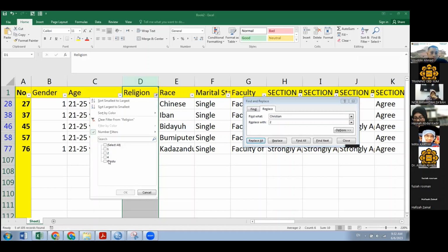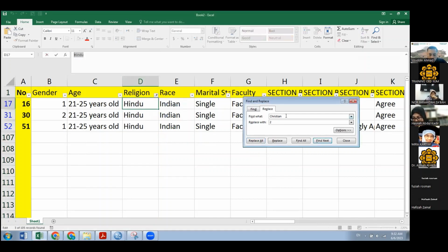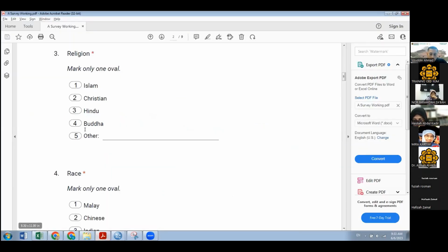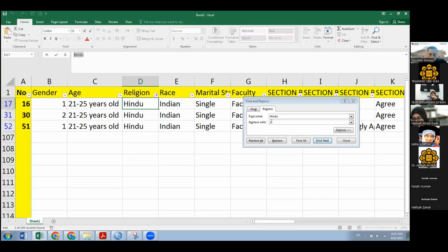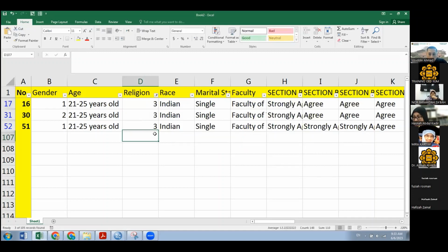And then the last one is Hindu. Since I don't want to copy, what I do is I just go up here, I copy, and then I search for Hindu. What is the number of Hindu? Hindu is number 3. So I replace with number 3. Let me ask you, can you do this? Anyone have tried?